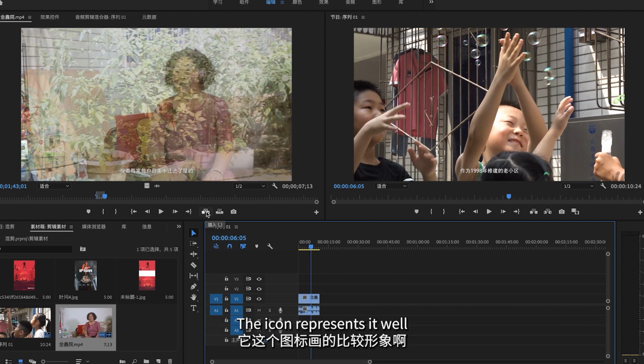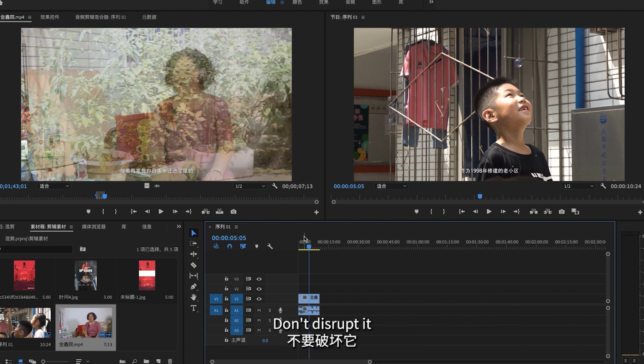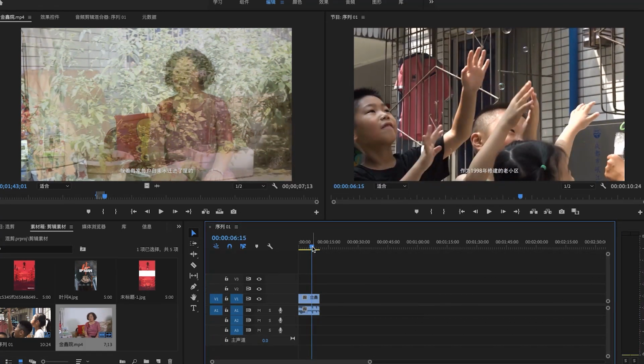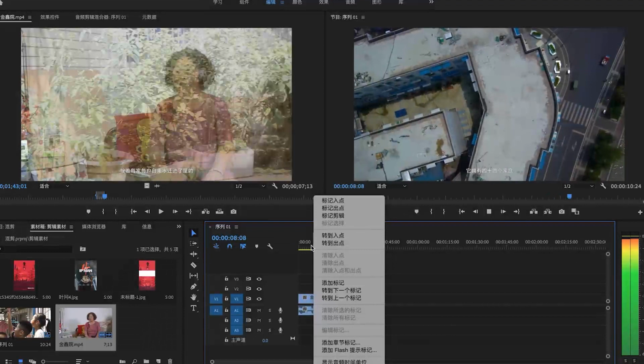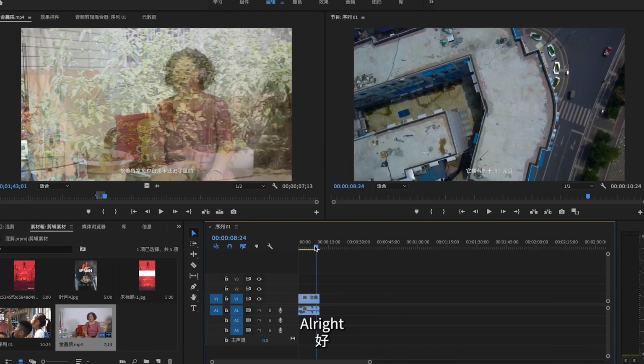The icon represents it well. It's like slotting it in the middle of the timeline marker. So if I don't want it to be inserted, what should I do? Don't disrupt it. Look, for example, I'll put it here. Alright, in this gap, I'll slot it.